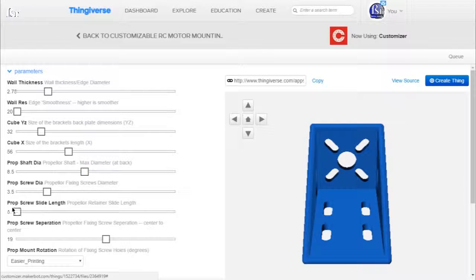I start you out by turning down the screw slide length so that you can see the effect that the screw separation variable actually has on it. I want to accommodate 3mm screws, but with the shrink that I get with the ABS I print with, I find 4mm gives me a nice flush fit without being too tight.